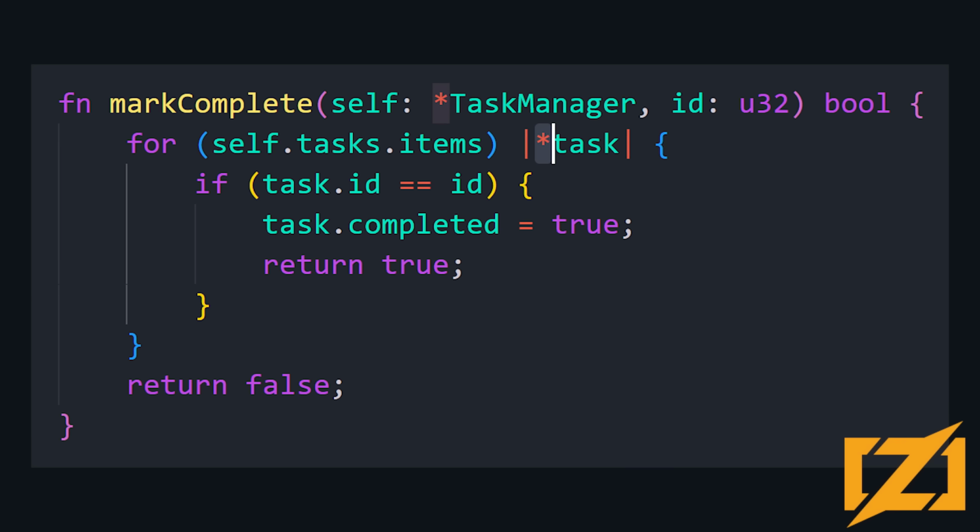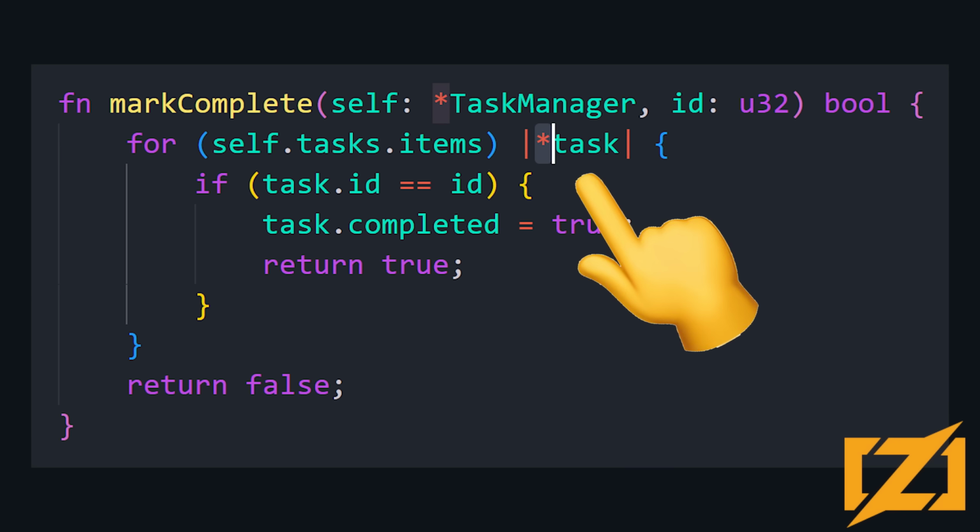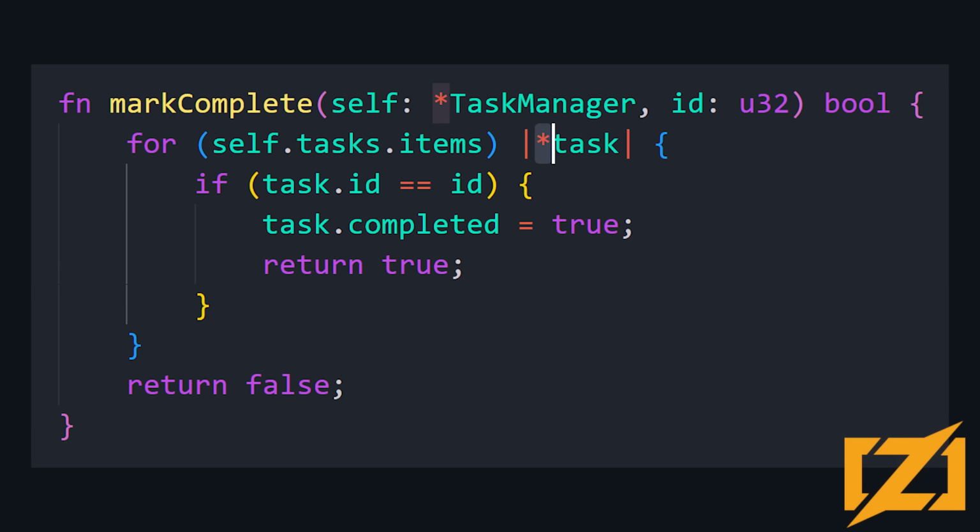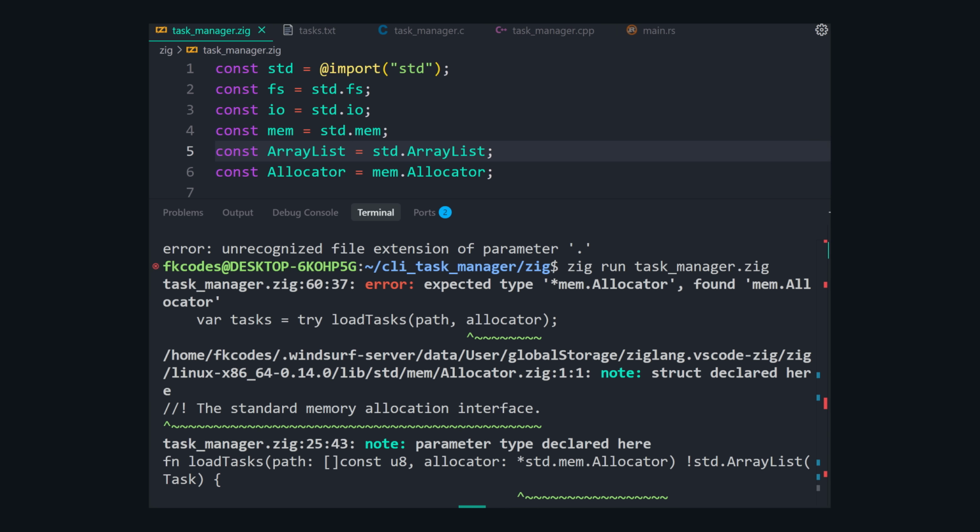And look at marking a task complete. That *Task syntax means I'm taking a pointer to this task so I can mutate it. No implicit references, no hidden behavior. And although Zig is more strict than C, it still has the same edge. There are no handrails, but there is a compiler whispering in your ear, I believe in you, but if you mess up, it's your fault. So which one should you use? Whichever one hurts least for your use case.